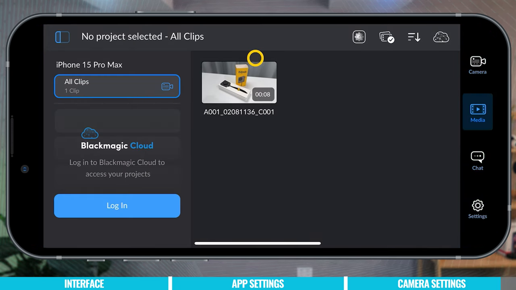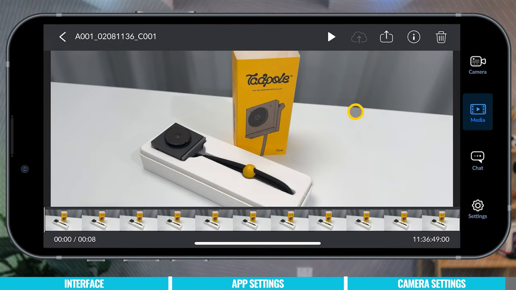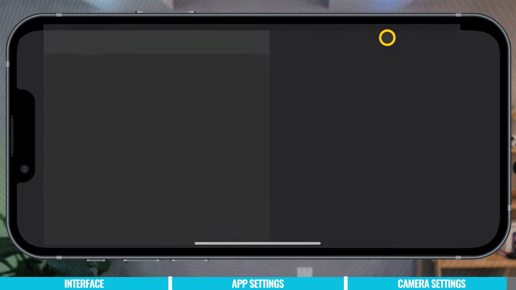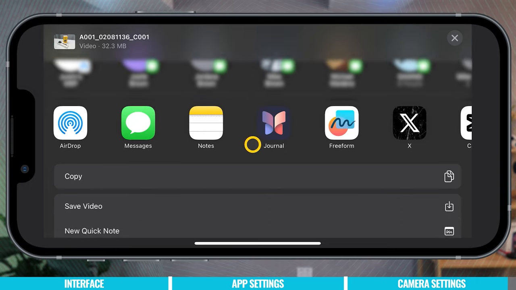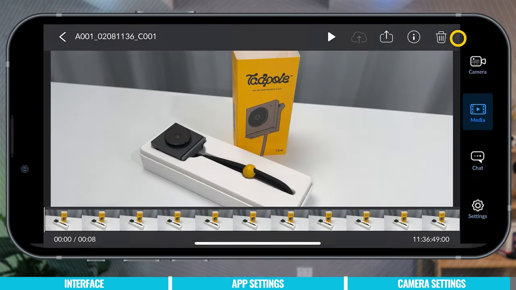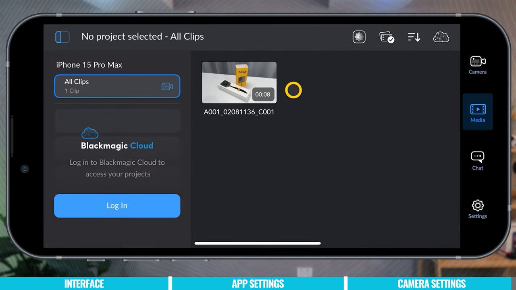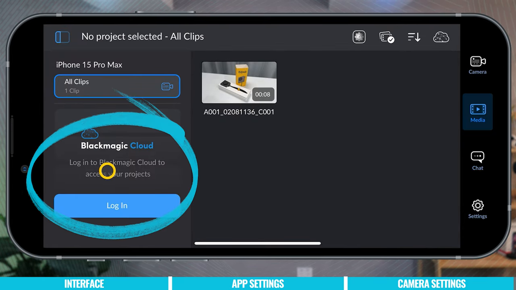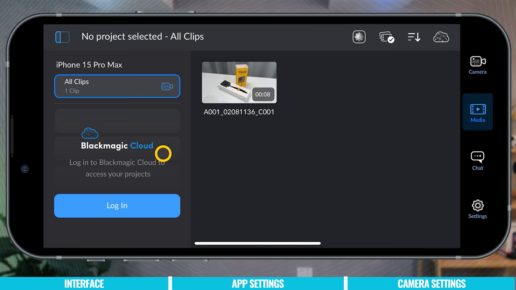Now, by default, these clips here are saved into the app itself, so you won't see them in your photos area. But if we tap on a clip in here, then we can play it back. We can also hit the share button here and we can save it then to our photos by choosing save video, or we've got all of our regular share options in here as well. And if you are working with the Blackmagic Cloud and you're backing up your clips, then you have access here to log in and connect that through and have them automatically upload or manually upload for the clips that you're approving.